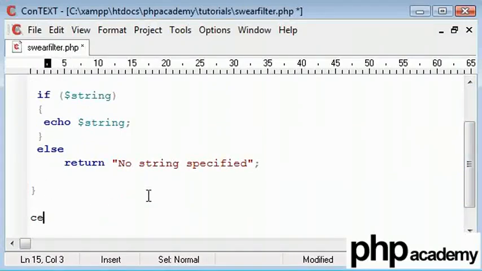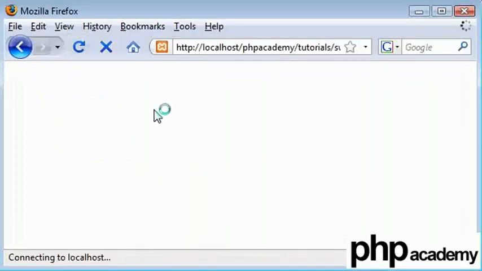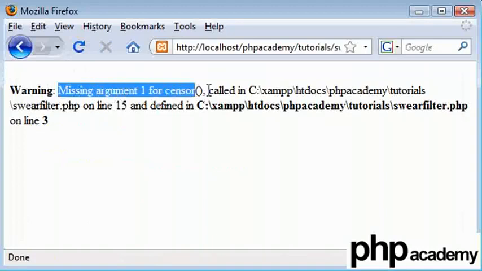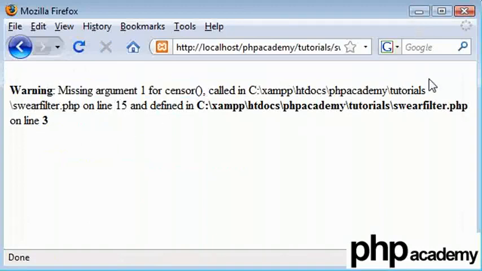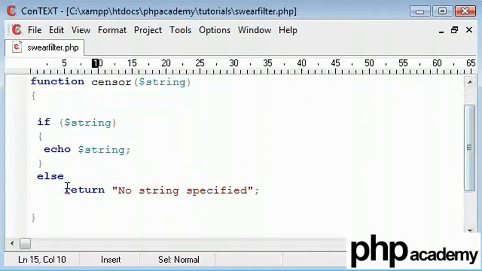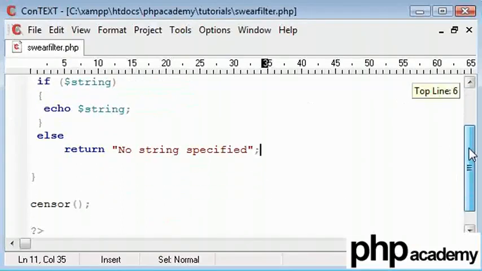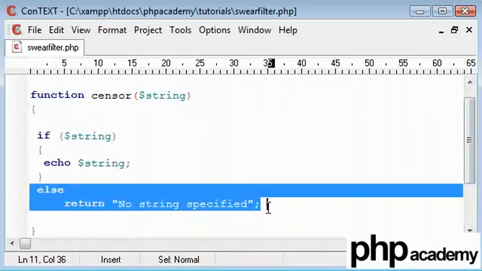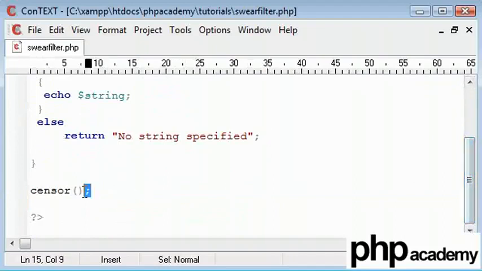So I'm going to say censor, and I'm going to refresh it. Okay, and you can see that we've got missing argument 1 for censor. This isn't actually working because our error reporting is killing this as we have no string. I think depending on which error reporting you're using, it will pick this up for you. We don't really need this part in here, but I'm going to keep it in anyway.